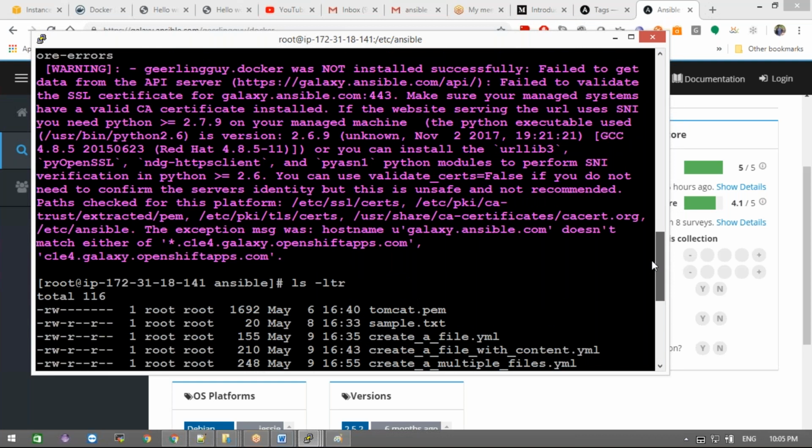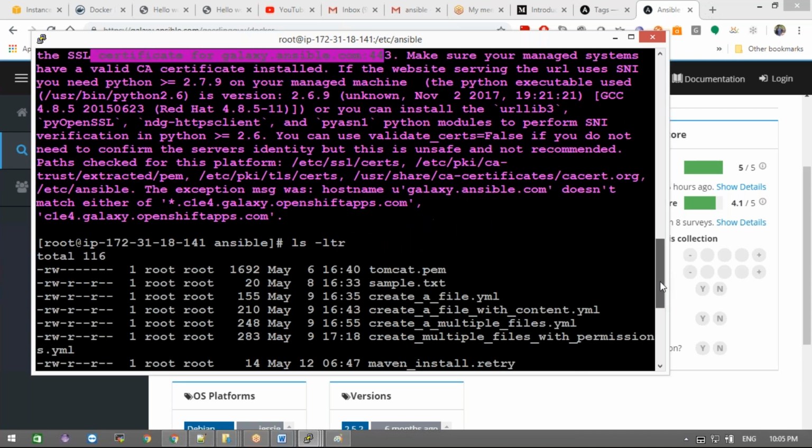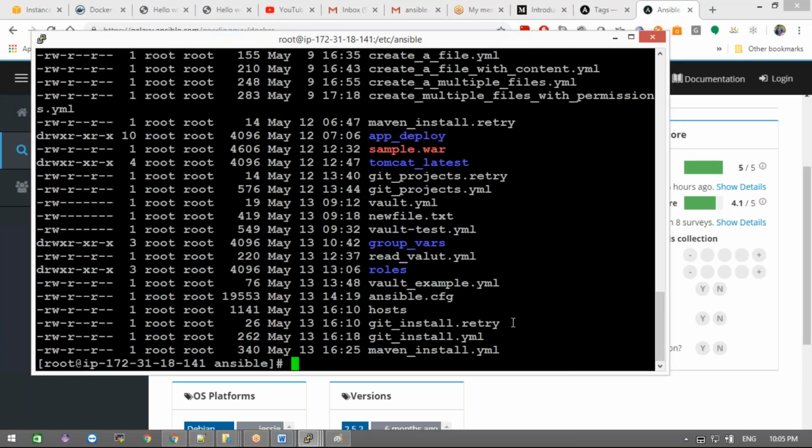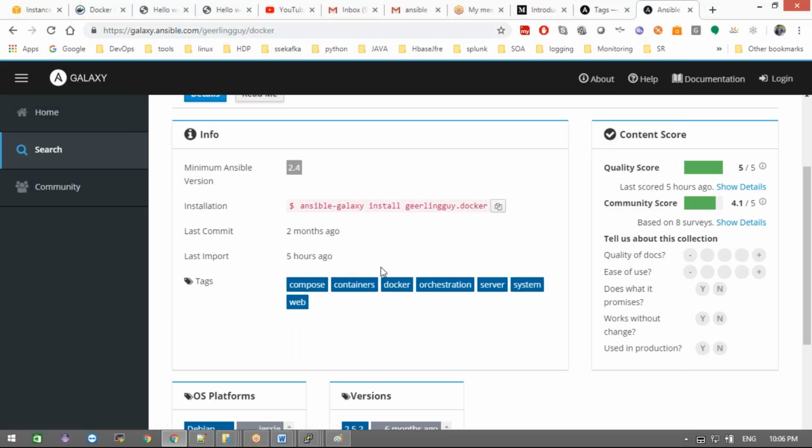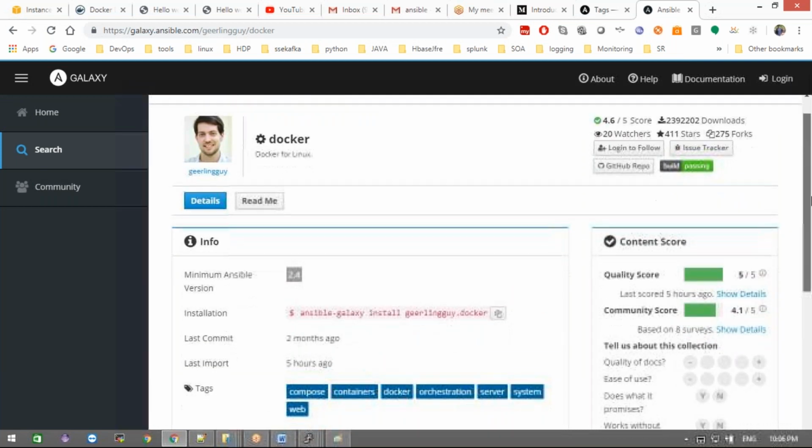Warning: API server galaxy.com failed to validate the SSL certificate. Sorry, we need to log in to this first. We need to log in to Ansible Galaxy, then we are able to download those. We need to create an account, then log in with our credentials in Ansible Galaxy. Got it? Right, now see, these are the predefined playbooks.